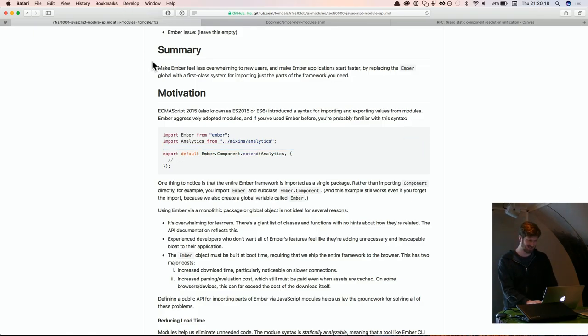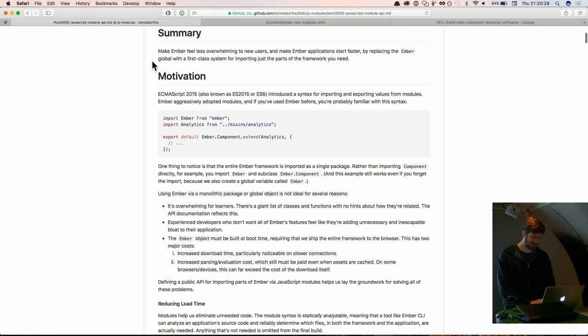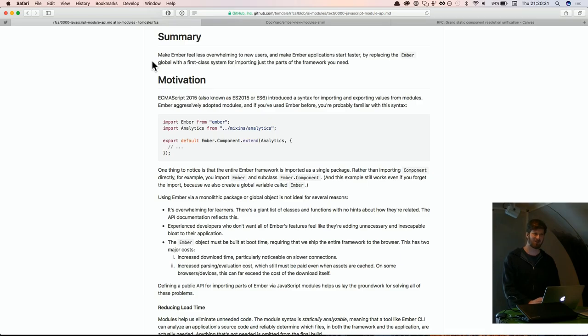Probably, like, since a few meetups ago, it's the umpteenth time I'm saying something. But I'll try to keep it short. So, does everybody know about the RFC process that Ember has? Yes. No? Nope.